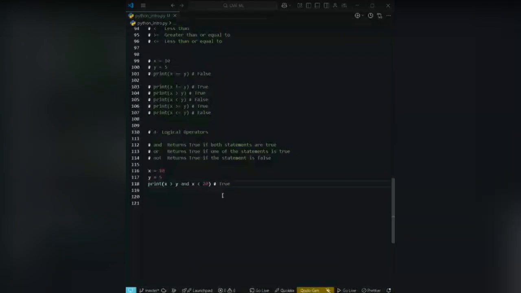All right. So obviously, like we said, the and operator returns true if both statements are true. So this first statement is true, obviously 10 is greater than 5, and also 10 is not greater than 20. Since the first statement is true and the second statement is true, what will be printed is true, since it's a logical operator. So that's what we can talk about with logical operators. We can also use or to do it, and we also have the not operator. So that's how we can work with logical operators in Python.